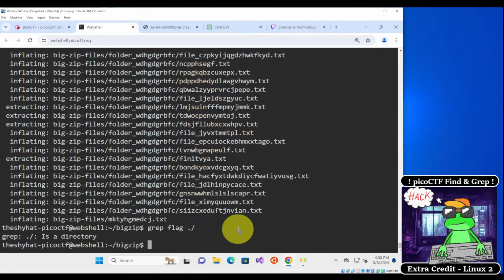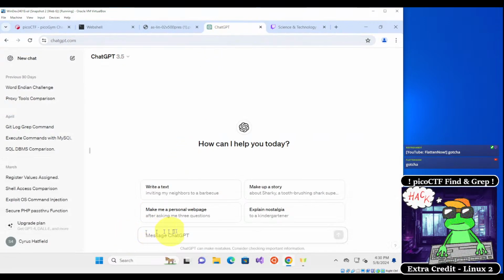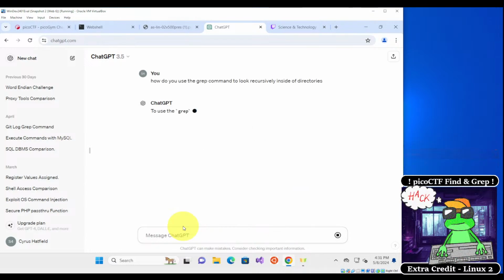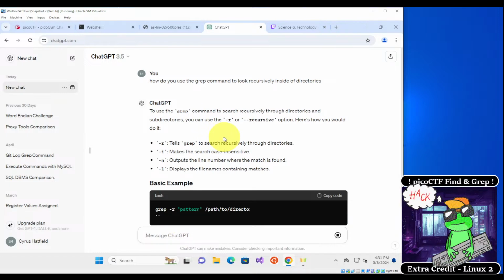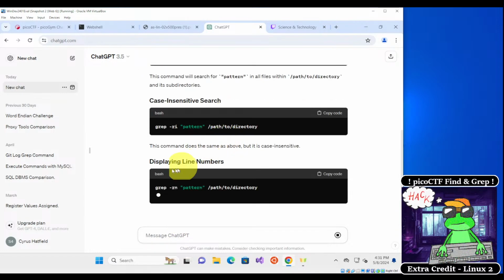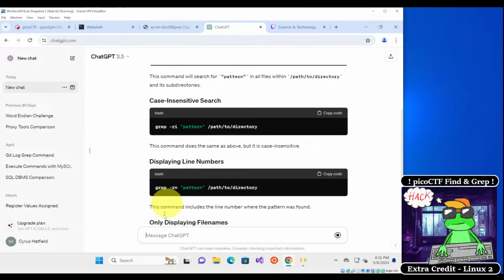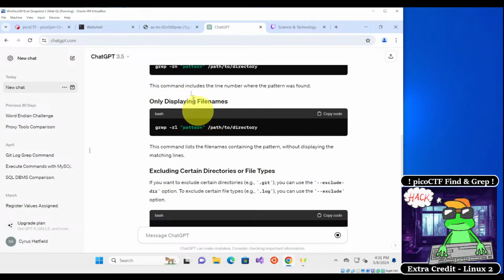So this is a directory. Okay, so grep. Let me ask ChatGPT what we would do to look inside of all these files recursively. ChatGPT, please tell me, how do you use the grep command to look recursively inside of directories? So we have to use grep with the R flag. Okay, let's do that then.